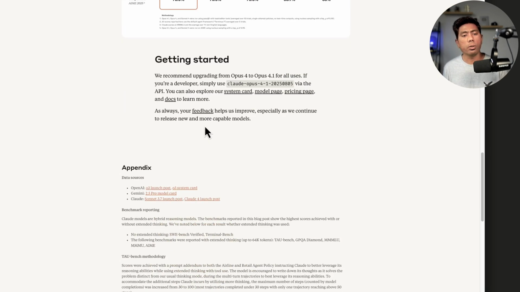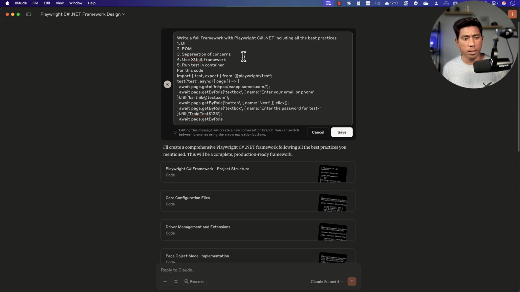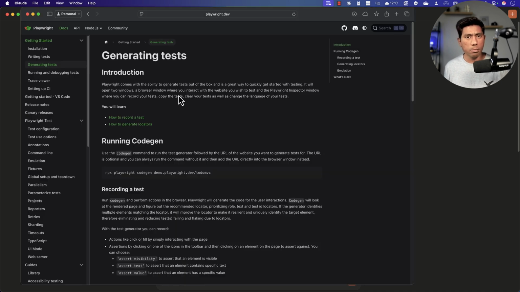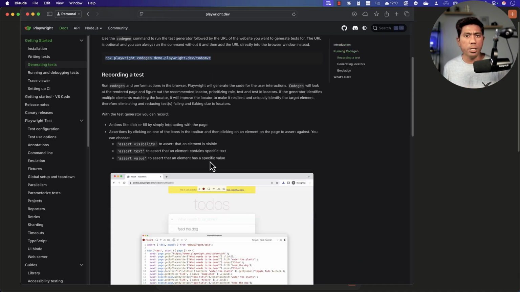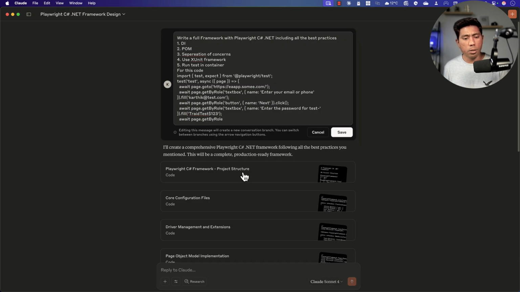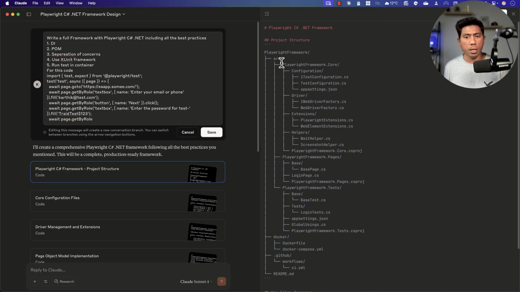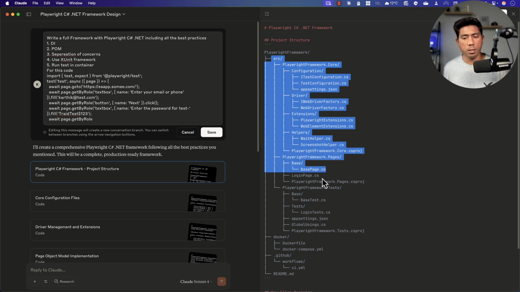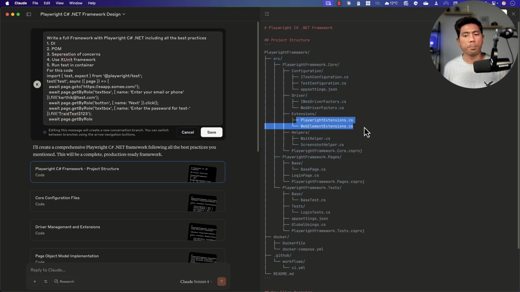So I'm going to show you exactly how Claude Opus works, in a real-world scenario. This is something I have tried in Playwright C# .NET framework design, by giving just one single piece of code generated from the Playwright codegen. I wanted to see how it would write the code. When I tried with Sonnet 4, it started to write the code, and the way it writes the code is not that bad, to be honest. But the naming convention needs to be aligned a bit more.